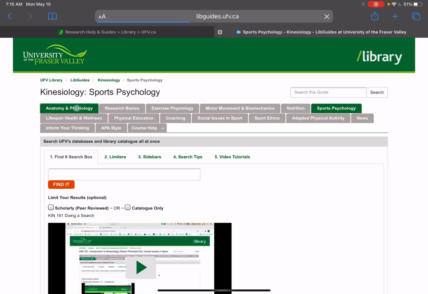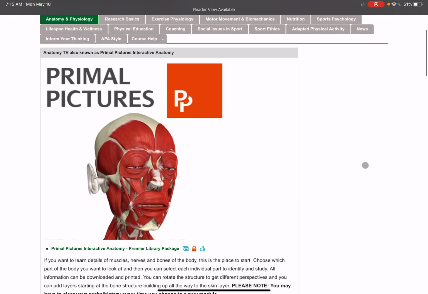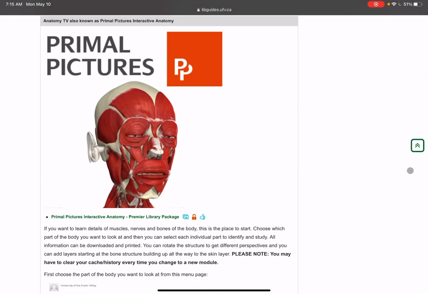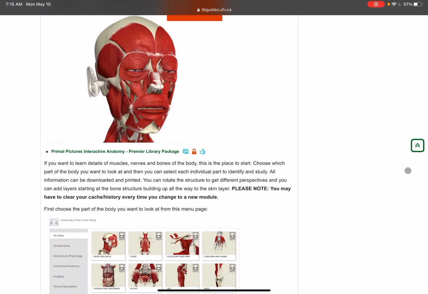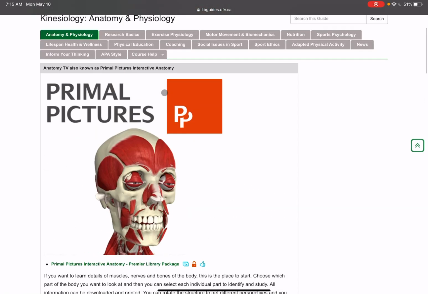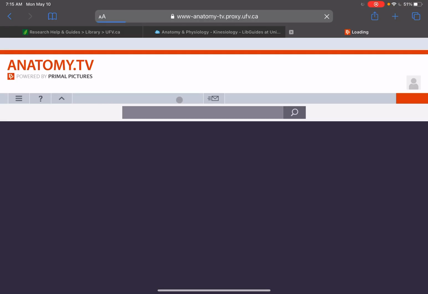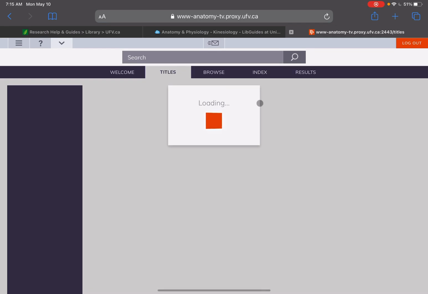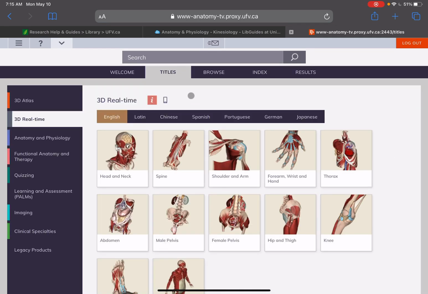So we're going to go back to the anatomy and physiology tab here. And you can see the first thing that pops up is this Primal Pictures of the skeleton, adding and subtracting different tissues on it. And you can just click right on that person's skull, and it's going to load Anatomy TV for you. So this is the program that you're going to be using if you choose to use Primal. And there's a couple different tabs that we actually can use on here. Some of them are a bit irrelevant for what we're doing, just almost strictly anatomy in this course, certainly in the lab component of it.